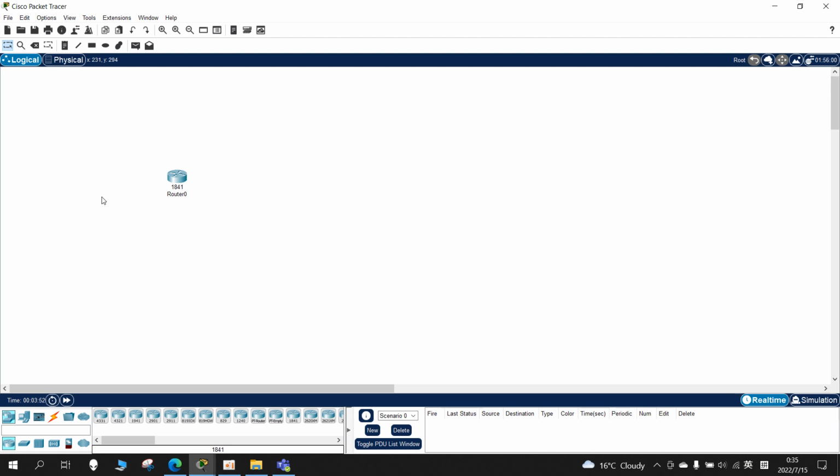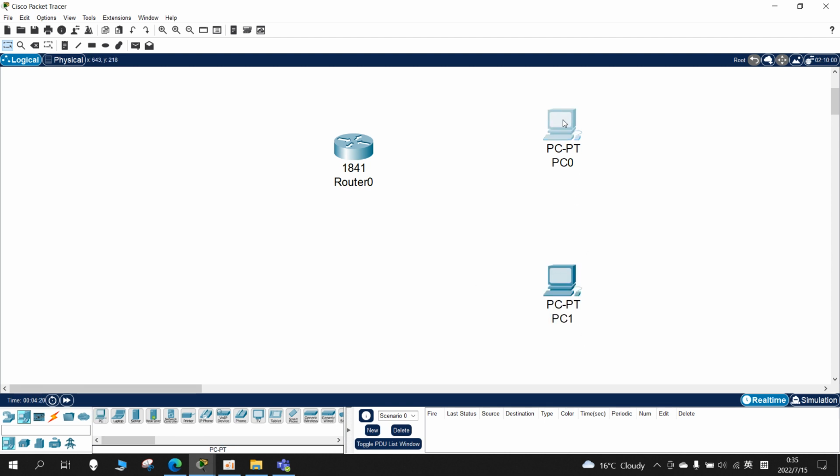Next, I'm going to click the end device in the device area. Choose PC and place it in the workspace. So here is the end device. I choose one PC and then place it here, right? Then I should also choose another PC and move it here.